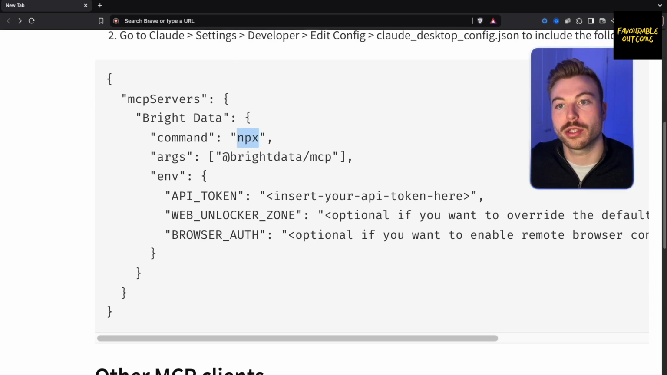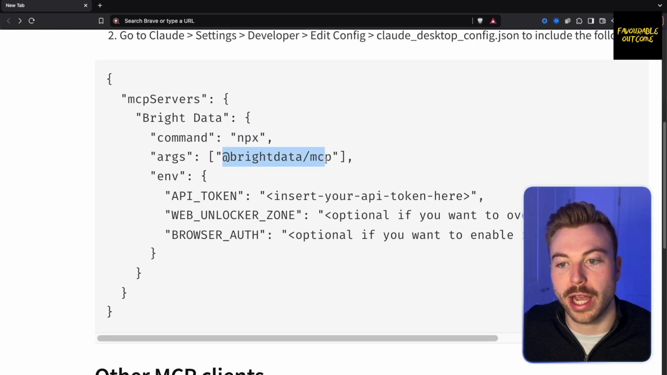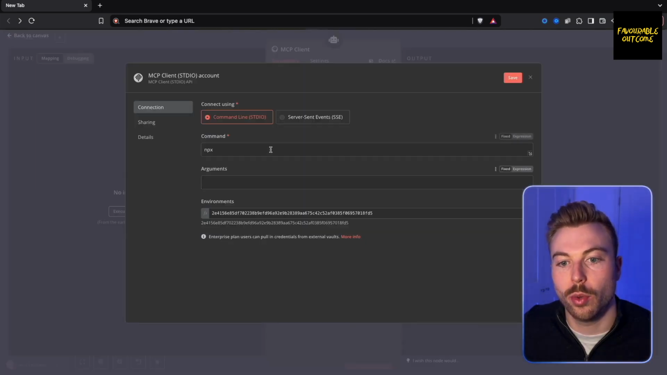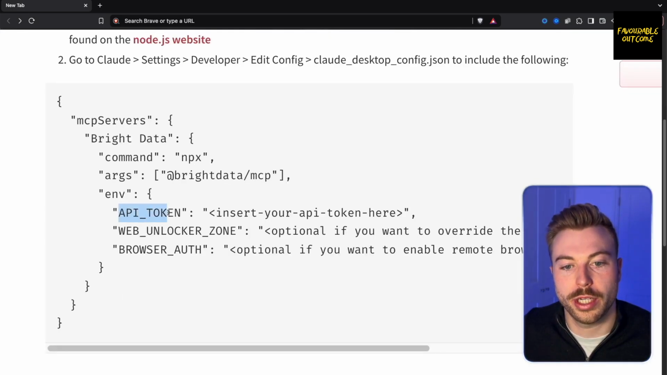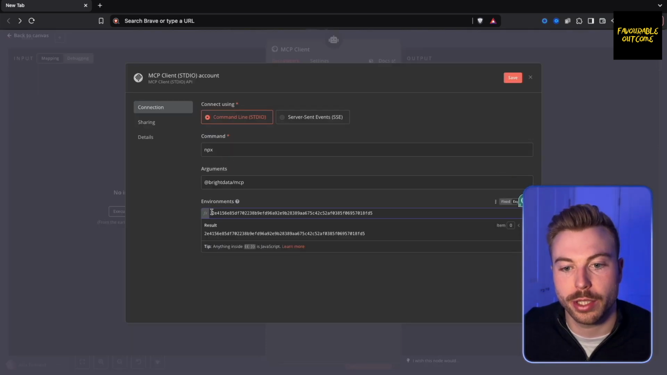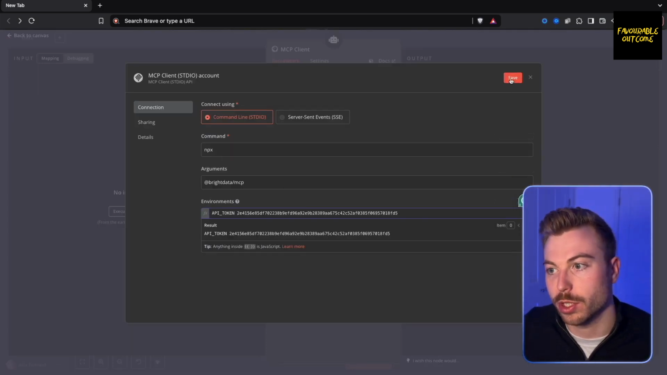We're going to copy this, come back into our agent and paste that in there. So the command is going to be npx. We'll come back across. We're looking at Bright Data MCP. We'll paste that there in arguments, and then we're going to need to add our environment. So if we come down here, we're going to need our API token. We'll come back across, and then we're going to paste it in front here, and we're going to space, and then we're going to be able to use this ready to go, and we'll do save.